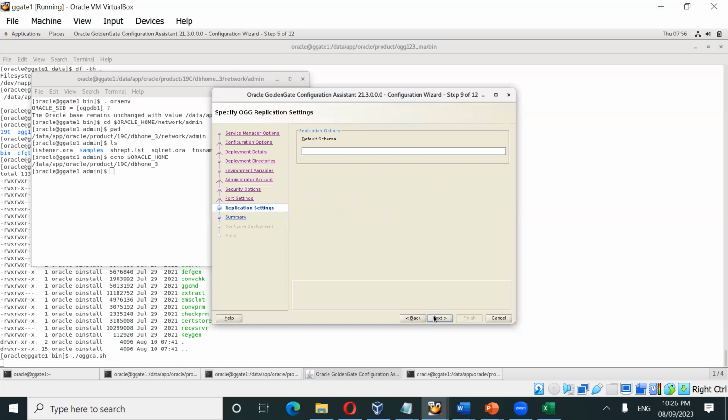Click on next. Then it asks for the default schema. What does it mean? If you want to relate it to classic architecture, in GoldenGate you create a heartbeat table, a checkpoint table, etc. You provide a schema under the GLOBALS parameter file, right?